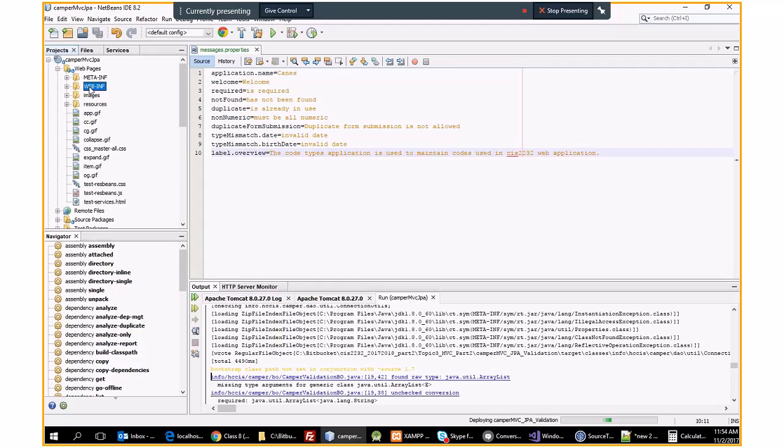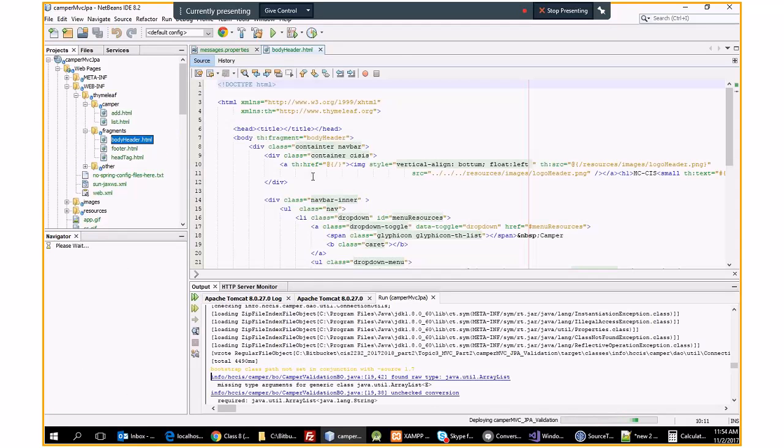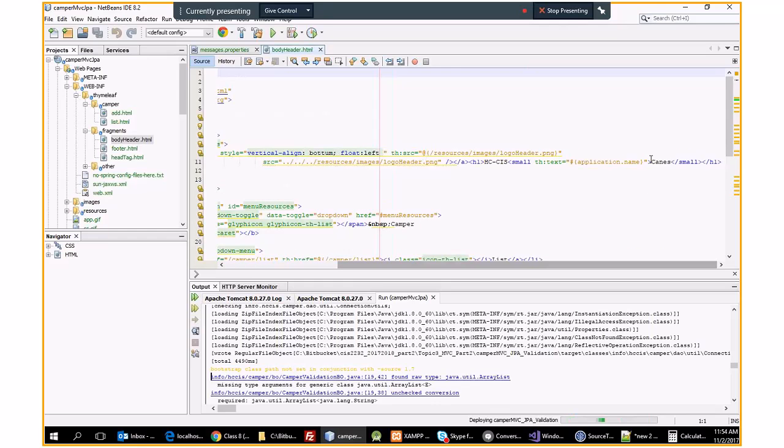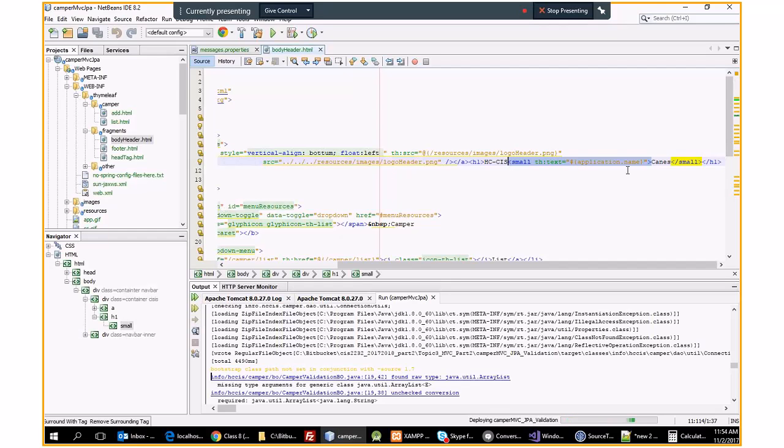Alright, so if I go to my views now, if I look at my body header, I've added some externalized text here. Alright, so inside this small tag, I'm not going to hard code the Canes. This is just a placeholder. Whenever the program runs, Thymeleaf will go to the messages.properties file and get the application name from there.